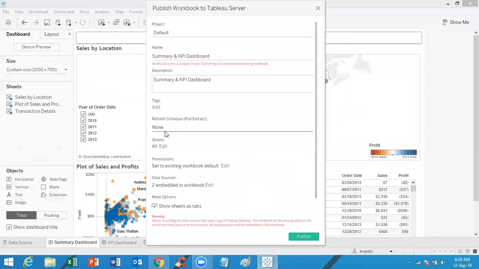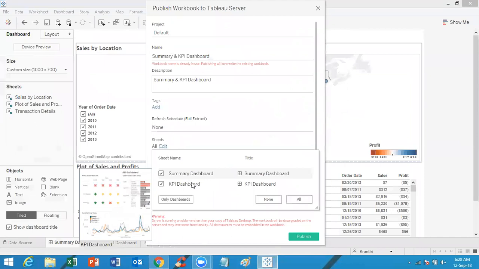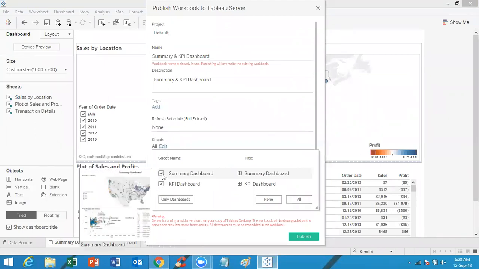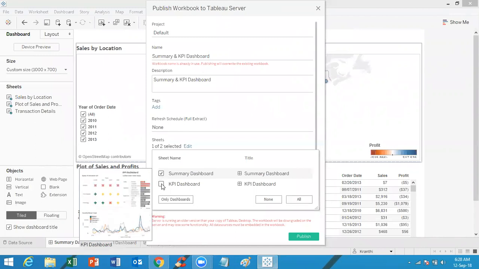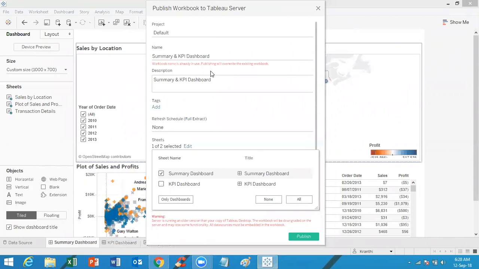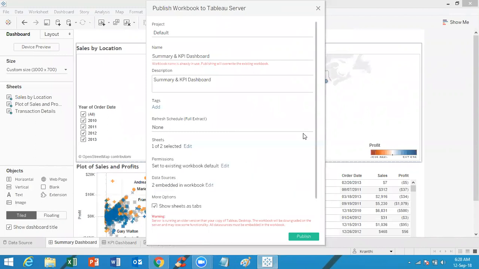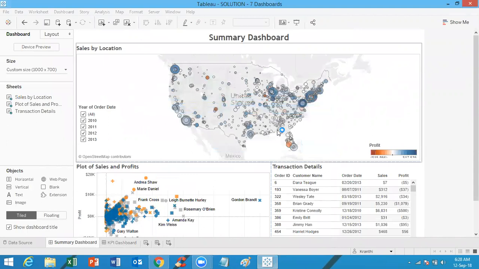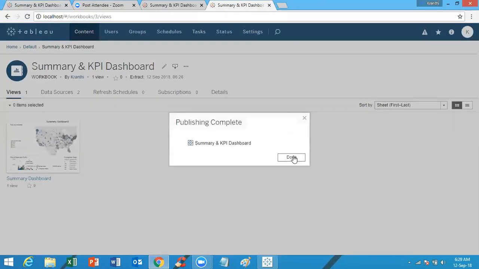So here sheets can be published completely, or selected sheets can also be published. For example, there are two dashboards here. You can opt to select two dashboards or only one dashboard. For example, if I say only the summary dashboard, so out of two sheets, I've selected only one sheet. So I can publish this and overwrite on the view. And this will publish only one view.